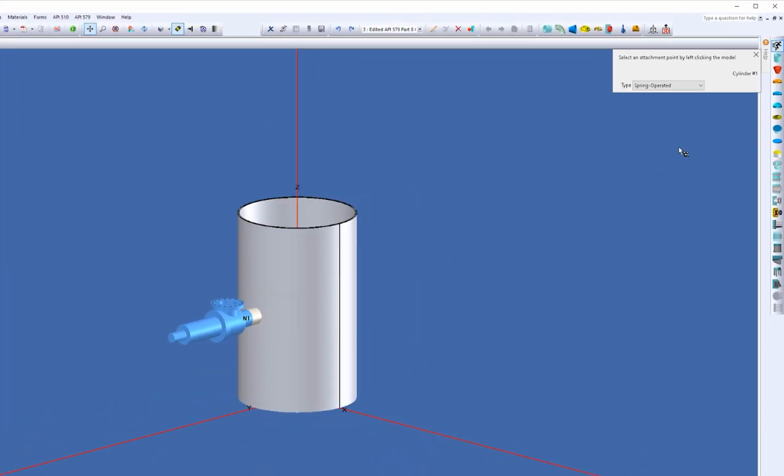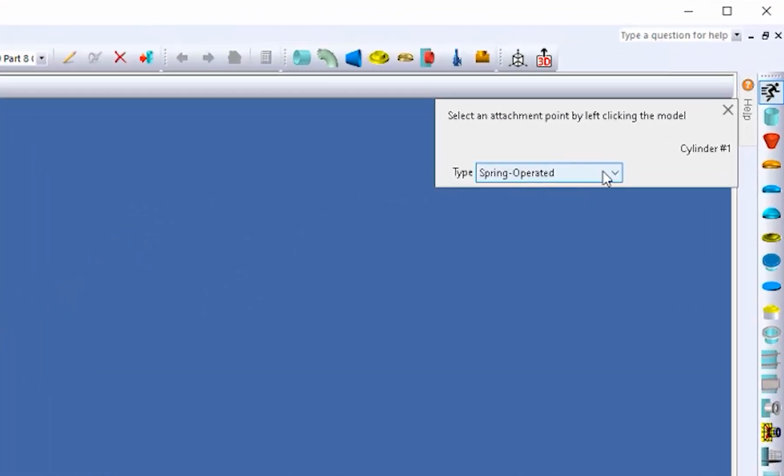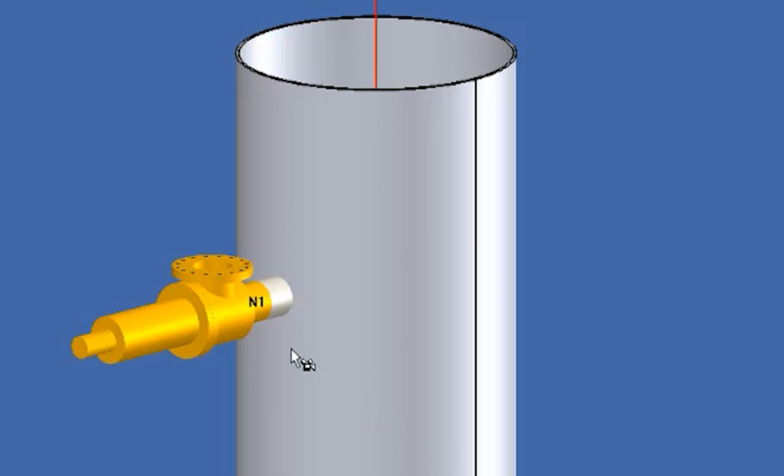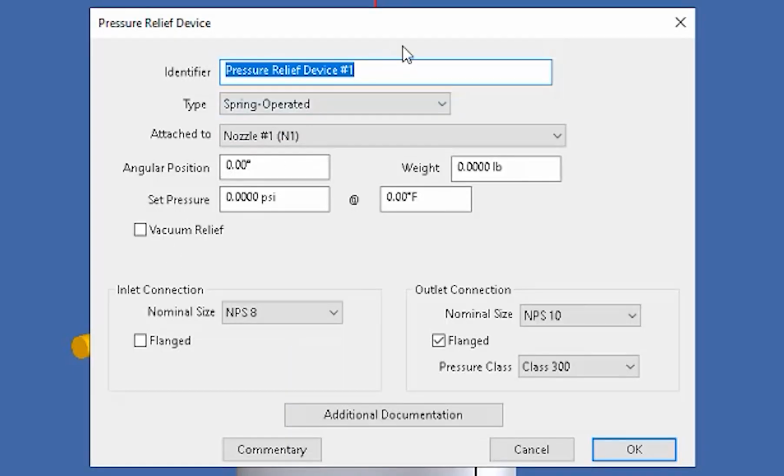Now we do have the option up here in the right hand corner to change this from a spring operated to a pilot operated, to a rupture disc only, or to a pressure and vacuum relief. We'll just stick to a spring operated and I'll go through the inputs with you. So what I'm going to do is right click on this PRD. And this is the PRD dialog.